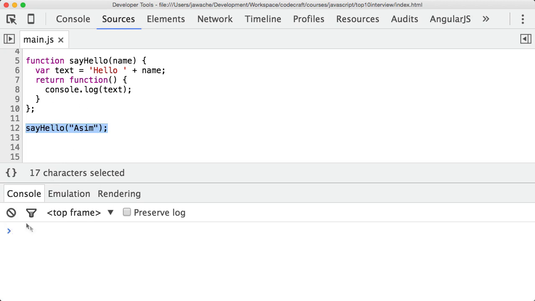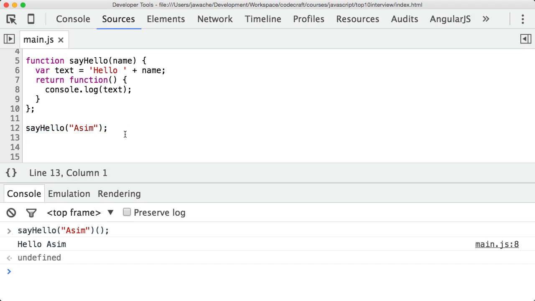So how do you call a function? Well, you call a function by using brackets. So we call say hello and we pass in asim, and that returns a function. But to call that returned function, we need to use the open and closing brackets to invoke the function. So if I do this, there you can see now hello asim is getting printed on the screen. Okay, let me dig into that a little bit further.